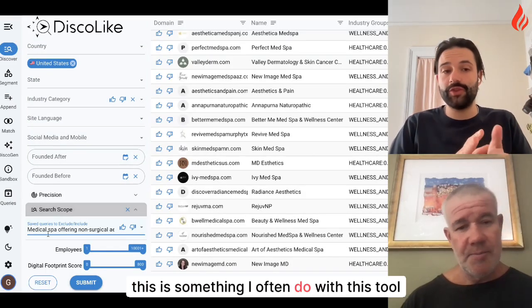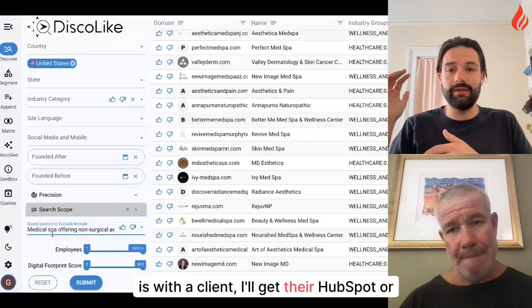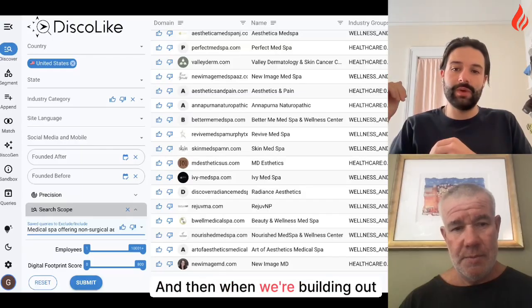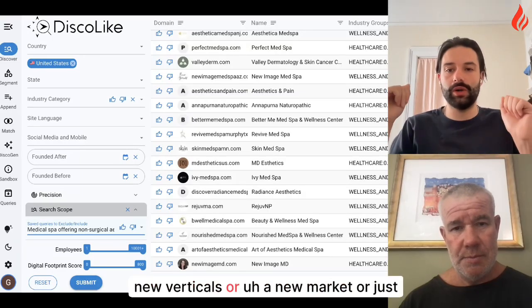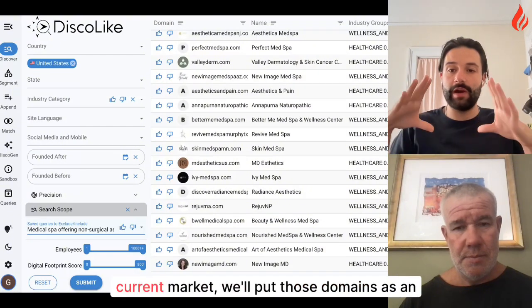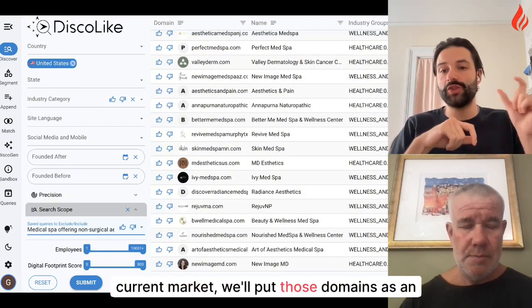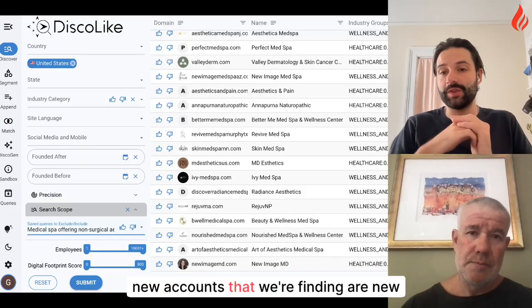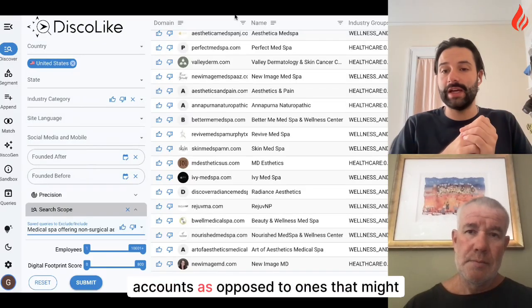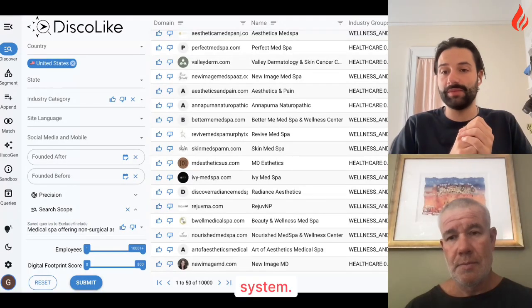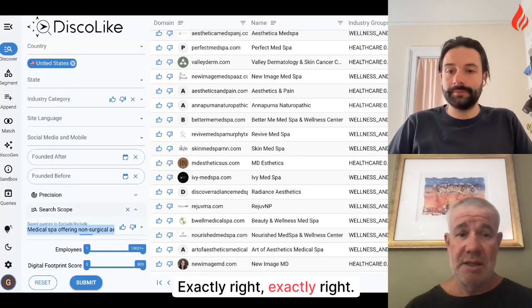This is something I often do with this tool: with a client, I'll get their HubSpot or Salesforce where they've got the domains enriched. And then when we're building out new verticals or a new market, or just trying to expand the existing TAM of a current market, we'll put those domains in as an exclude list. Then we know that all of the new accounts we're finding are new, as opposed to ones that might already be in their sales and marketing system. Exactly right. They're going to be new accounts.